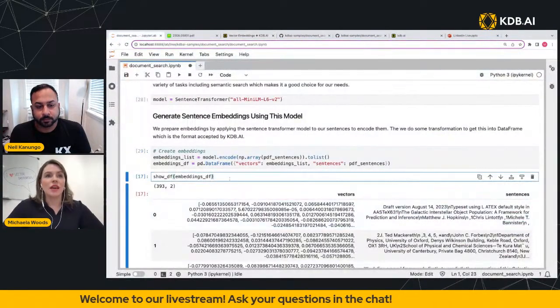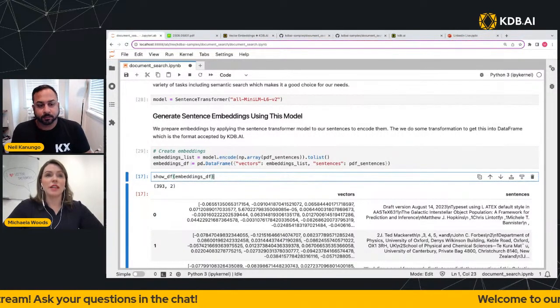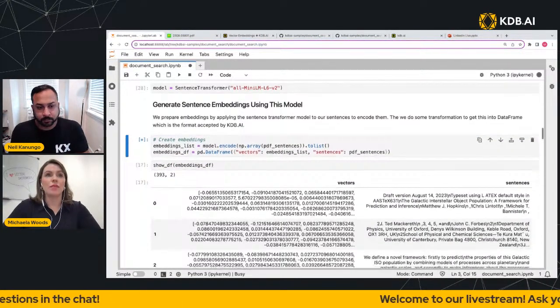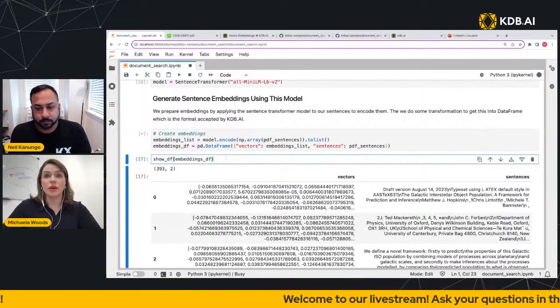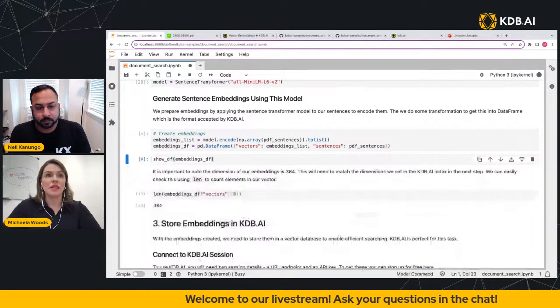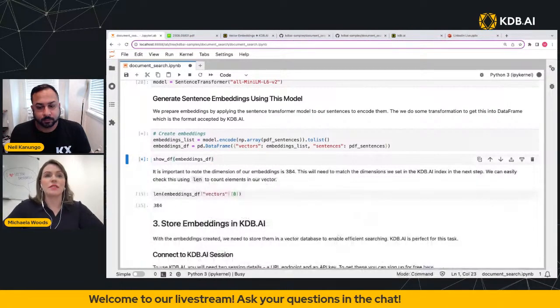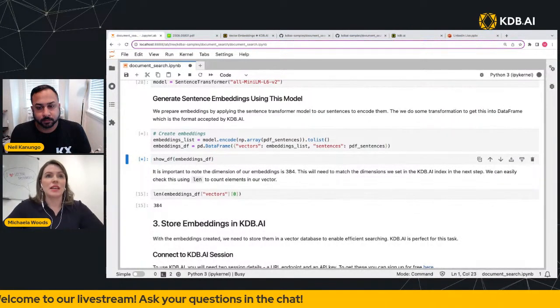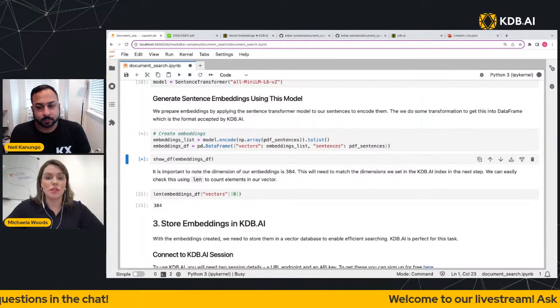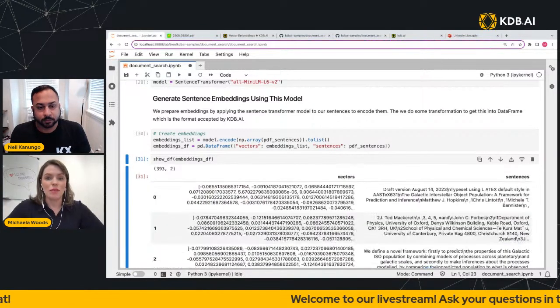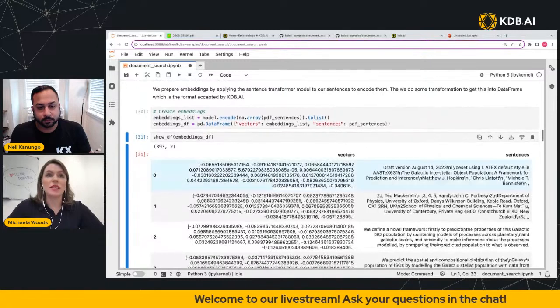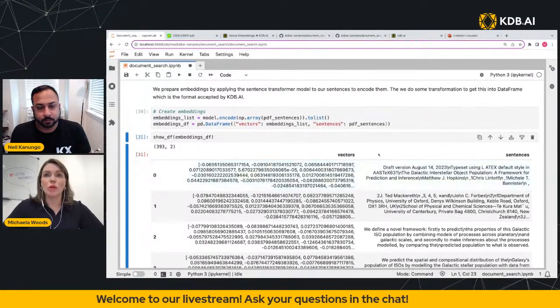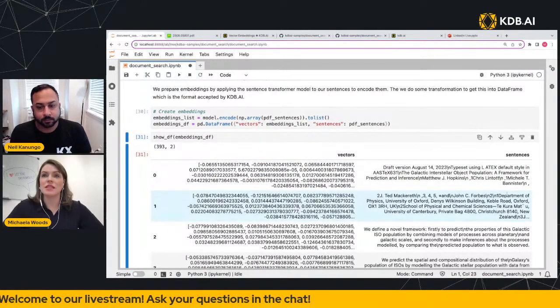So we've created our embeddings in this code snippet here, and then we're just converting it into a pandas data frame, which is an easier format for going into our KDB AI database. Once we show this data frame, it's just going to take a few seconds to run the model here, and we'll see that it has two columns. The first one is the vectors. See, that's come back now. These are the vectors we've just generated. And then we're also storing a second column called sentences with the raw text here.